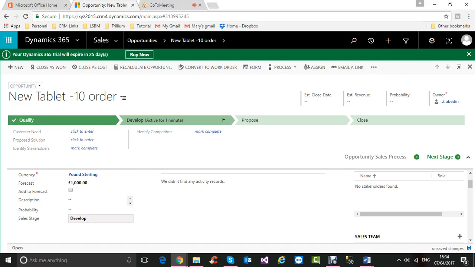So this is the sales stage. Where is this opportunity in the sales stage? So what does close mean? Close means whether you have closed your opportunity as won or closed it as lost, because it can be that an opportunity, after spending some time, has decided not to buy anything from you. That is called close as lost.